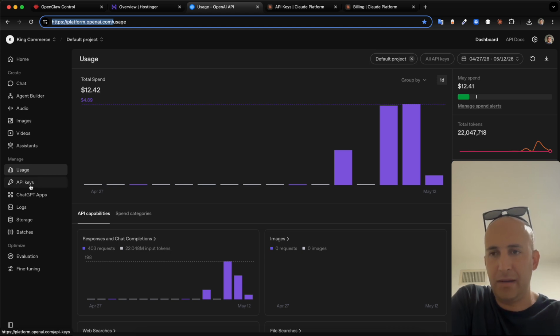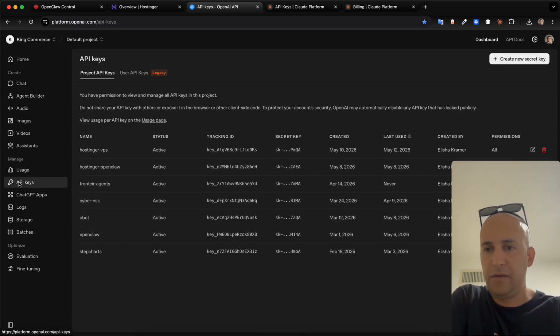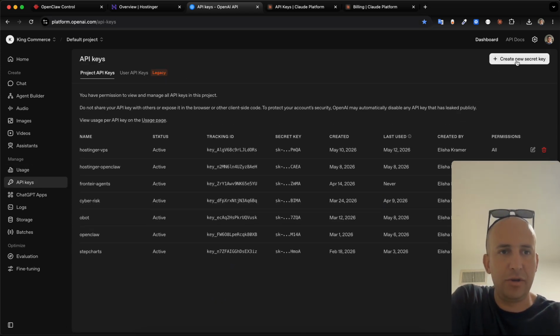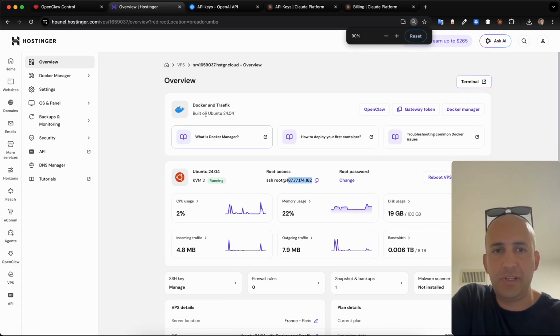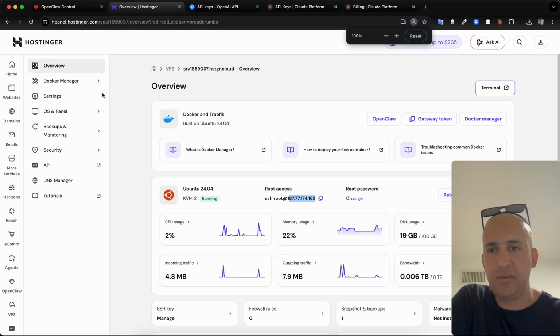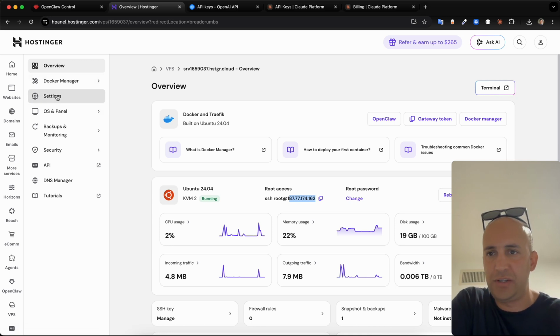I'm not setting up auto reload. If you go into API keys, you're going to do create new secret key. And that's part of it. You're going to take that key, you're going to go into Hostinger, and you'll be able to see that you can set up environment variables on Hostinger. So this is a really cool feature actually.